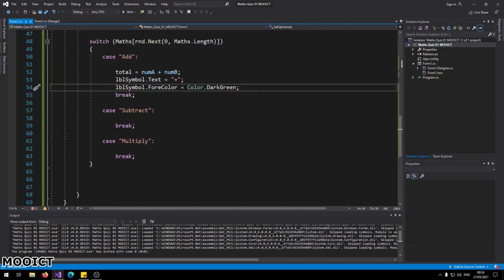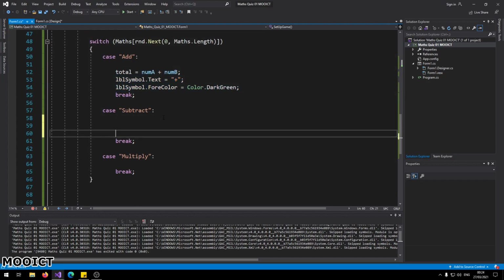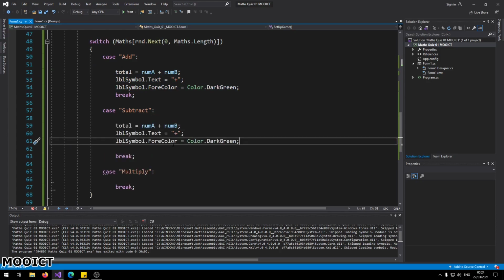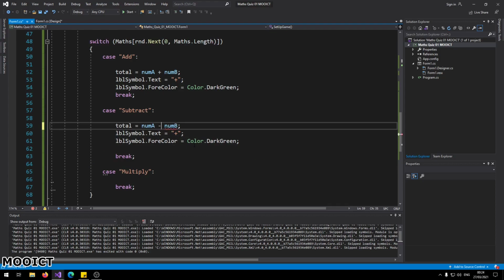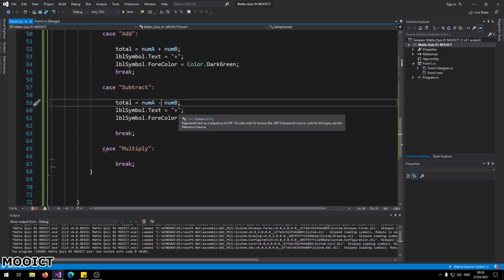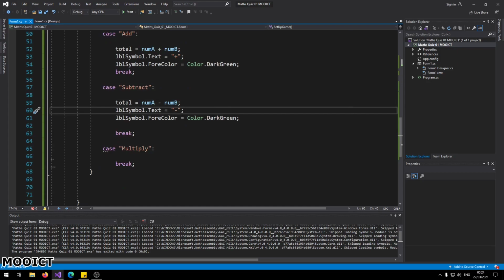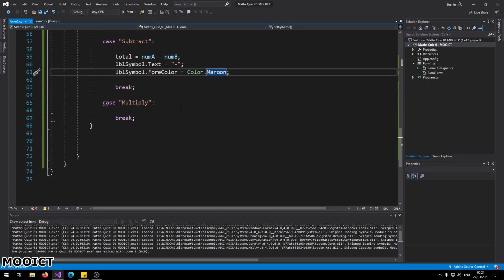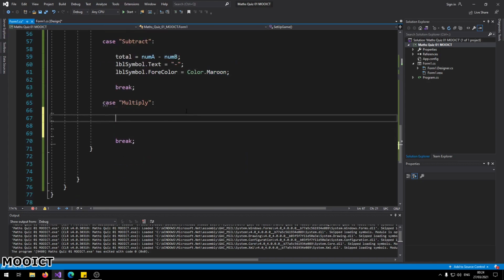Okay, so that works. And just to save time, I'm going to copy this part here and then go inside the subtract, make some space and paste it in there. So right now, total, instead of being num a plus num b, is going to be minus, like so. And this one is going to be minus as well. And then we're going to change that to a maroon color for subtract.